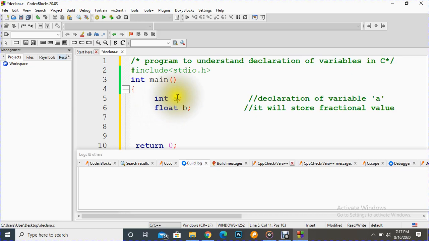As we declare this a and b, what happens after running this program is that the computer allocates some space in its memory, and after that it goes for further process. So it is very simple to understand what declaration is and how we declare a particular variable.